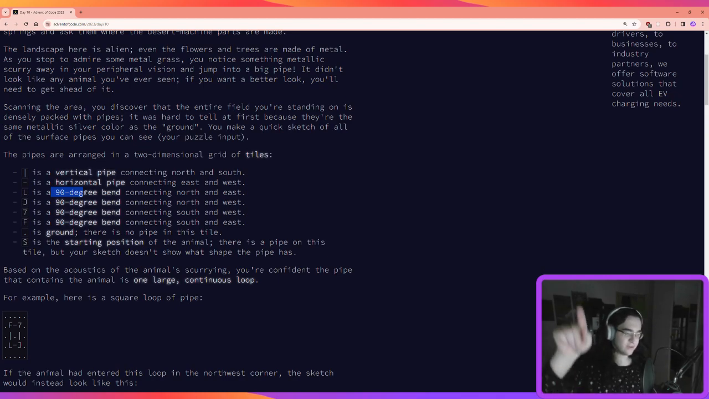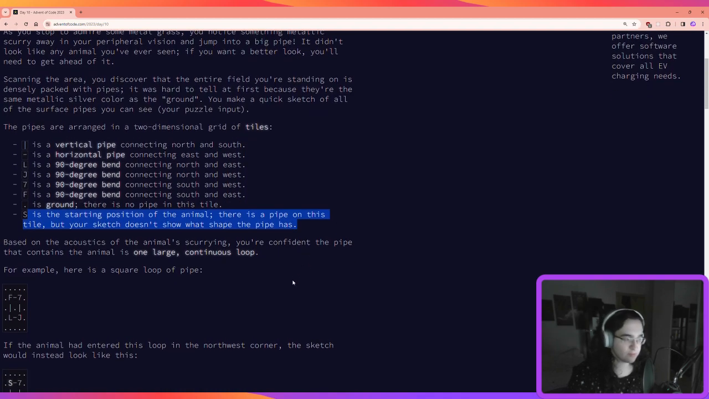L, J is like L, just a different direction. 7 is up and left. I'll go with, if you don't know, south and west. So F is down and right. Dot is ground. There is no pipe in this style. S is where I start. There is a pipe on this style, but your sketch doesn't show the shape the pipe has.